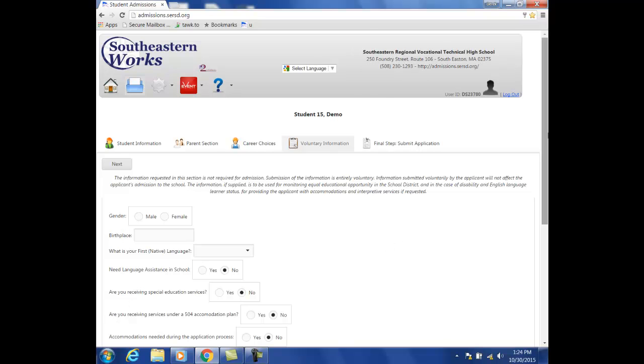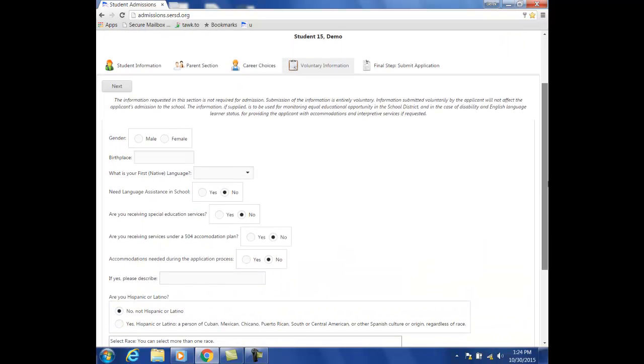It's bringing you to the voluntary information page. This information, again, is voluntary. You are under no obligation to disclose this information to us during the application process. If you end up getting accepted into our school, we will be asking you to complete this part of the application. You can enter in some of the information.